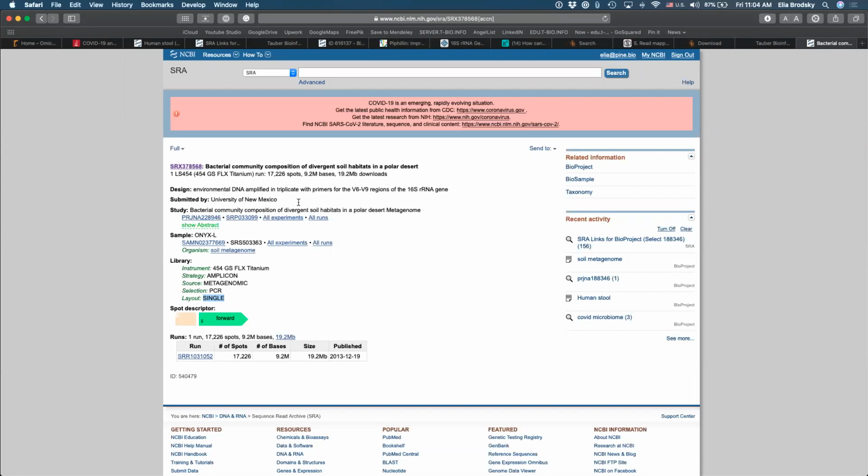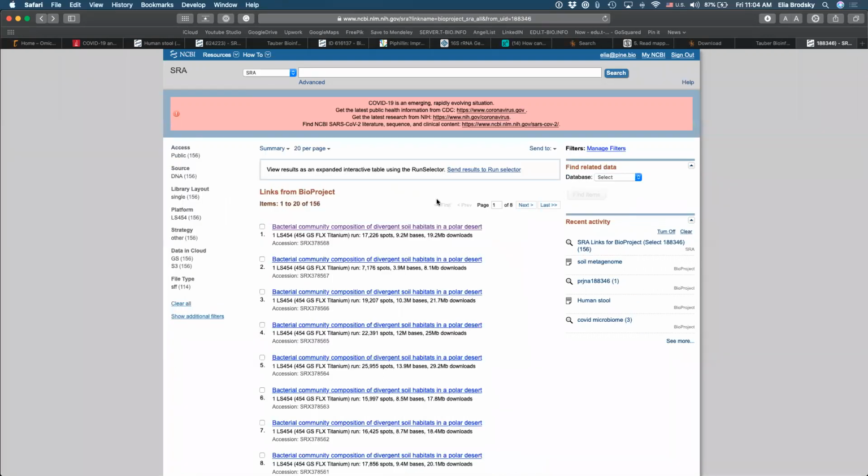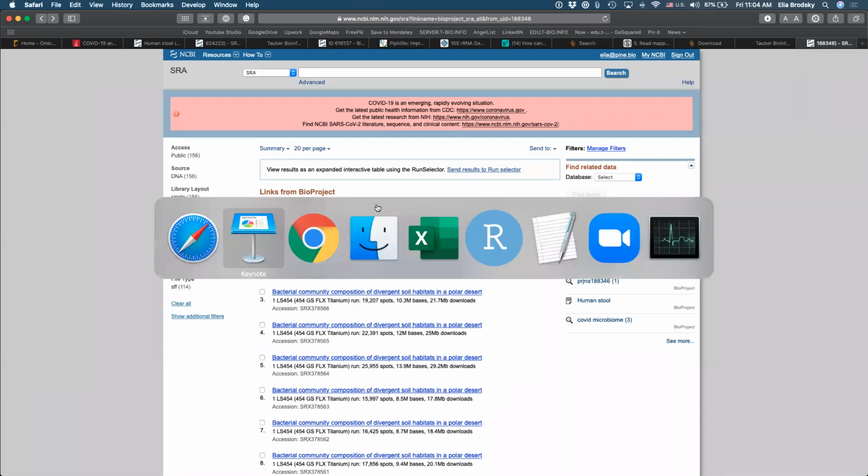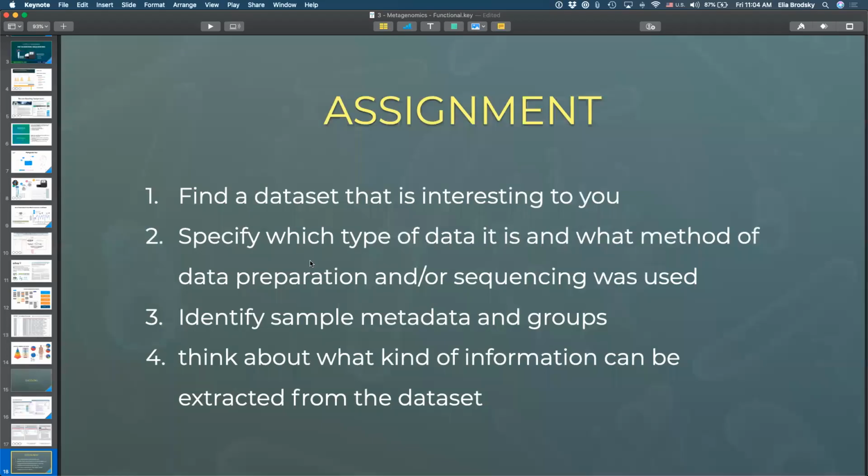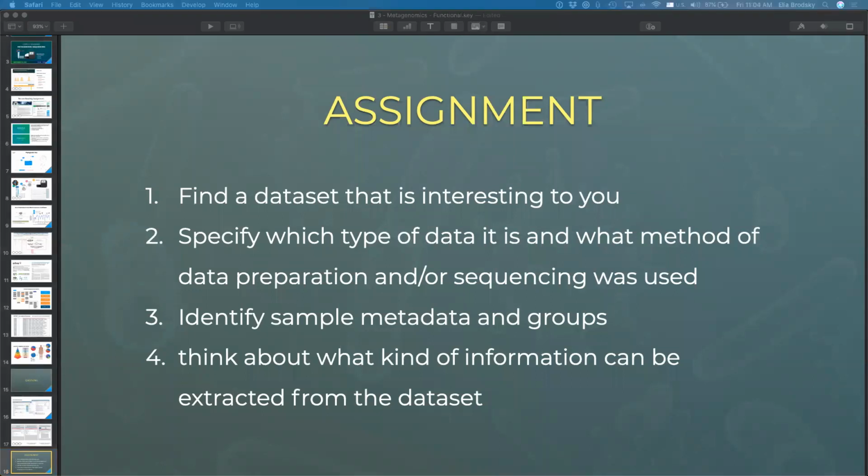Okay, so great. So this is Cam's project. How do you actually download these files? We will take a look at that in a second. How do you know the metadata? What groups, right? So the next question, Cam, maybe you can just think about this if you have this. Identify sample metadata and groups, and think about what kind of information can be extracted from the data set. So this is just for Cam. Let's take a look at Akil's data. So Akil here also pasted a link.